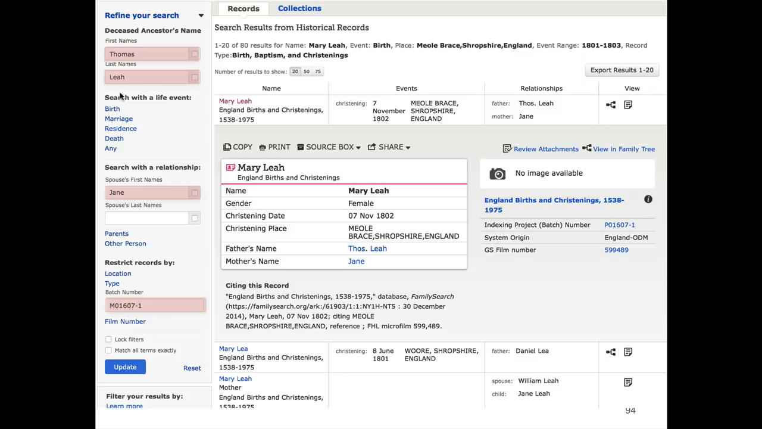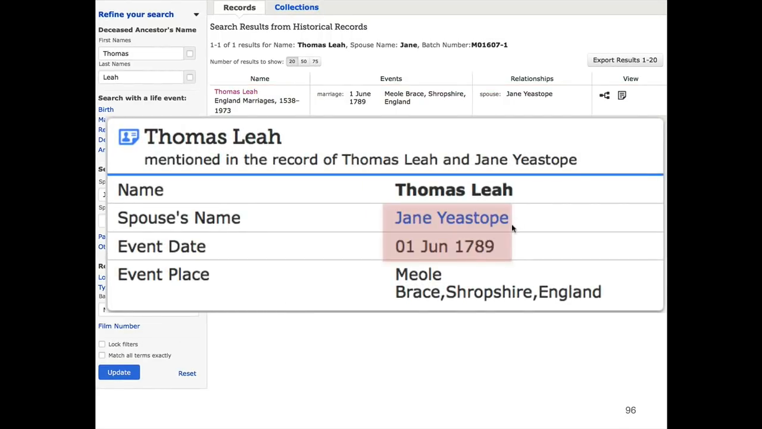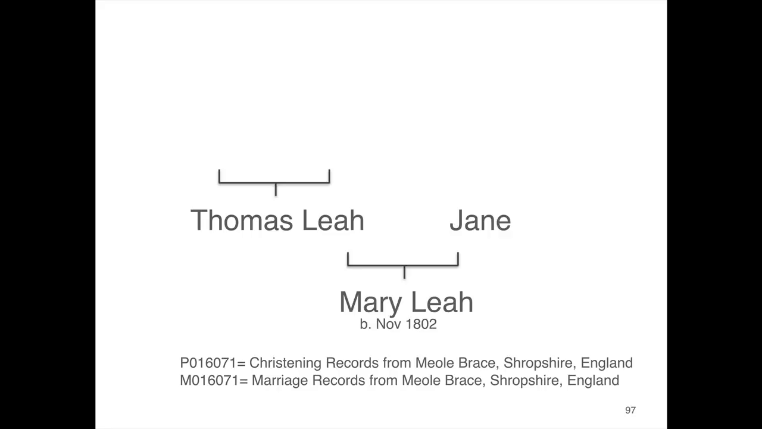I'm going to change the name to Thomas Leah. I'm going to put in a spouse's name of Jane. Notice I use that same batch number, but I put an M for marriage records. So what I'm really doing is I'm telling the system I want to search just in this parish, but I want to find all the records where the spouse is Thomas and Jane. And when I do that and click search or update, it brings back one record, which is awesome. Opening that up, I can see that Jane's maiden name was Yeastrop, and they were married on the 1st of June, 1789.